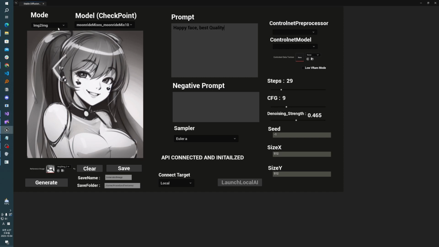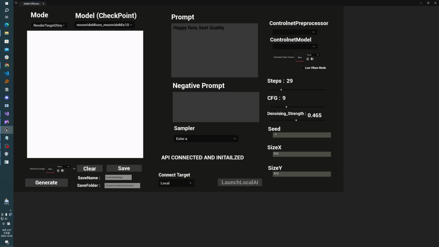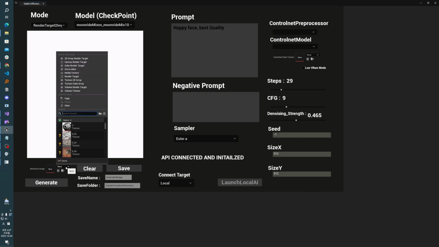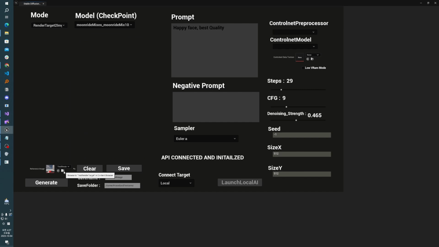Now let's explore render target to image. Render target is an asset that lets you turn what a camera sees into a texture. Refer to Unreal Engine documentation for details on how to make the render target asset. I'll use a render target asset that captures the left pad of the sample map included in the plugin.